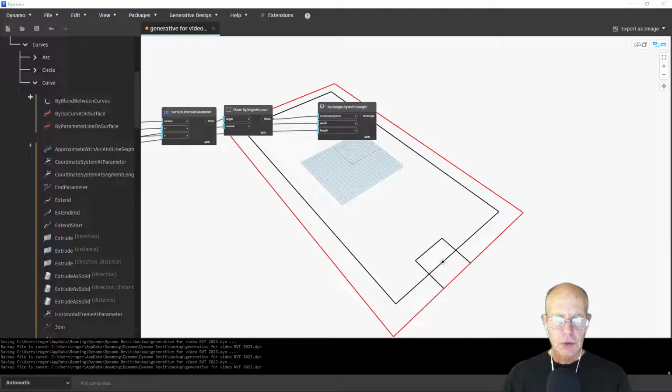So let's first of all figure out what we're going to do as far as making this look like a building. And I think the easiest thing to do is really to extrude it. So we can take a rectangle and extrude it. So I'm going to look for something that will allow me to do that.